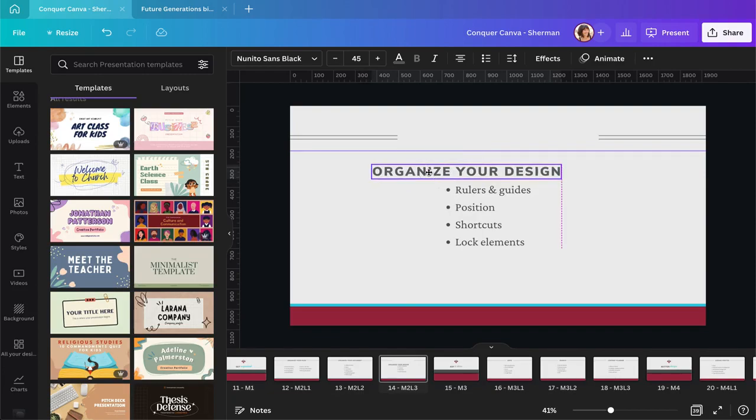Now, another thing that you might want to know about is how to move things up and down without moving them left and right, for example. And you do that by holding down the Shift key. So for example, if I want to move this text box, but I want to keep it exactly in this spot, and I just want to move it down here without moving it left and right.